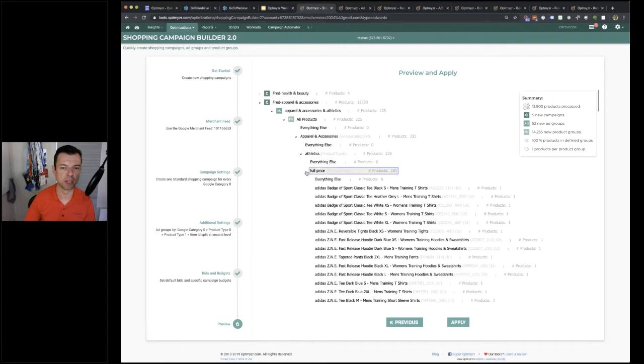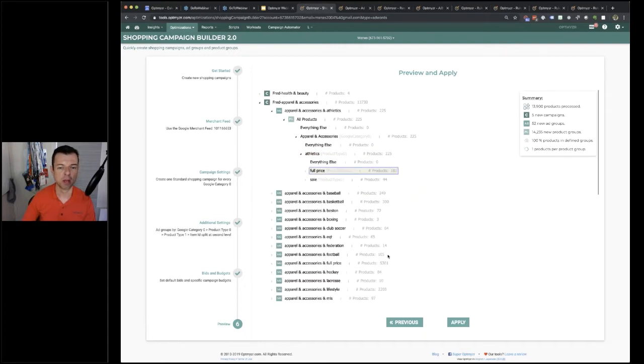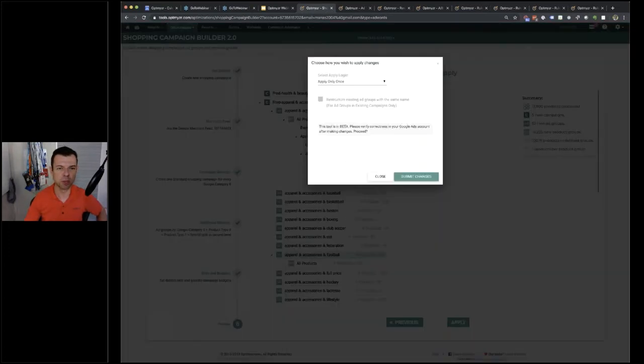Okay, so there you got some of the products. If you like this, go ahead and apply. Of course, you can also go back and make some changes if needed. But once you click the apply button, there's an important question that we ask: do you just want to build this out once, or would you like us to build it and automatically keep it in sync as your product feed changes?